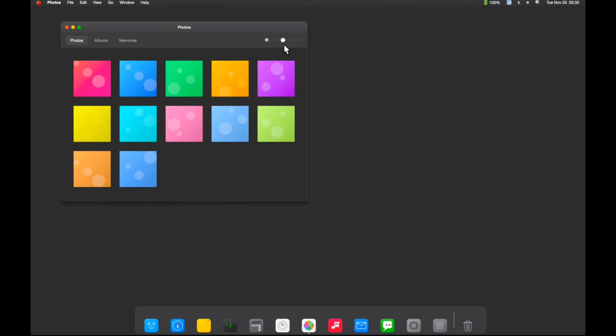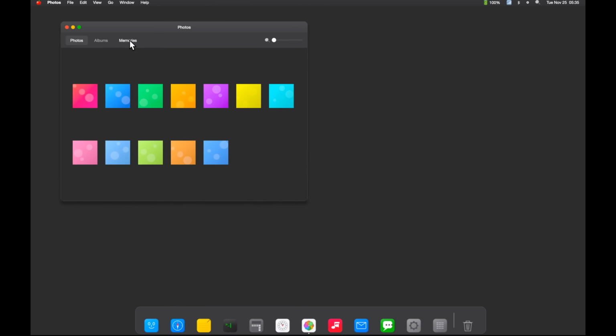We have photos and we can zoom and minimize it. We have albums, but I'm not able to get into it. The photos are not working. Talking about photos, we don't see a desktop wallpaper. That should have been there.